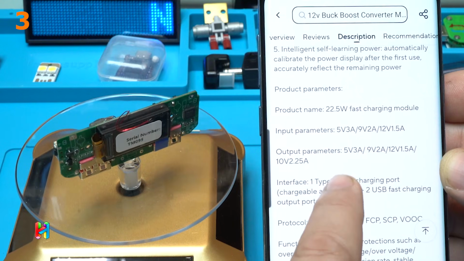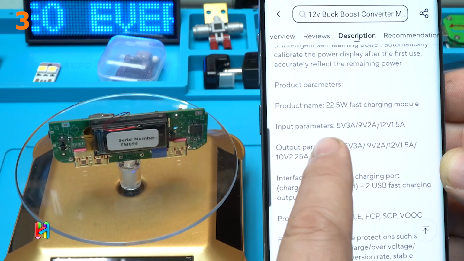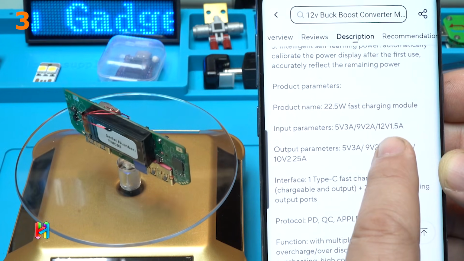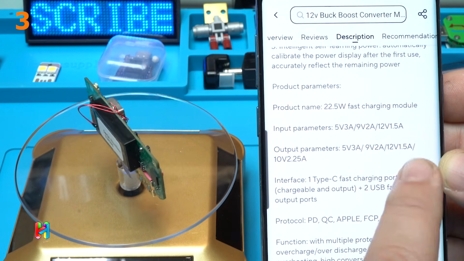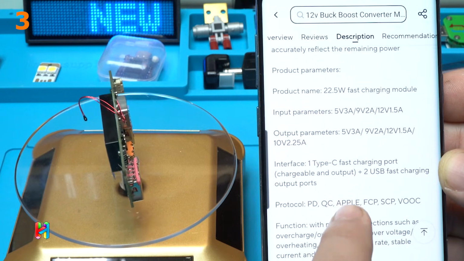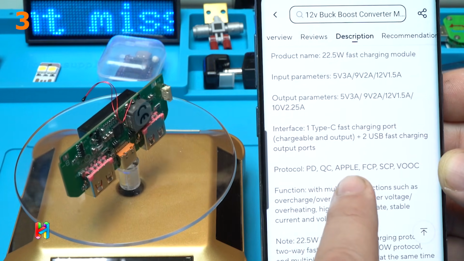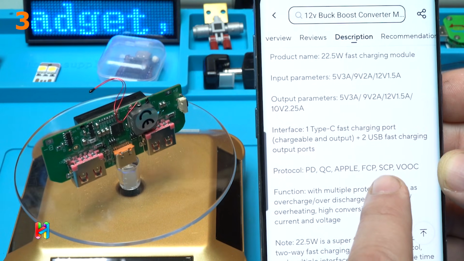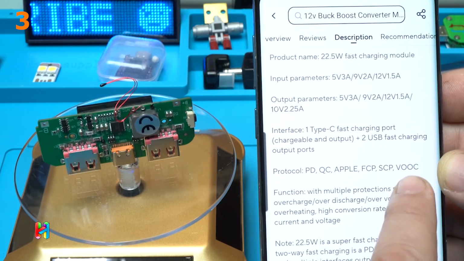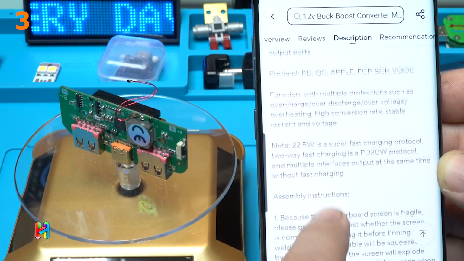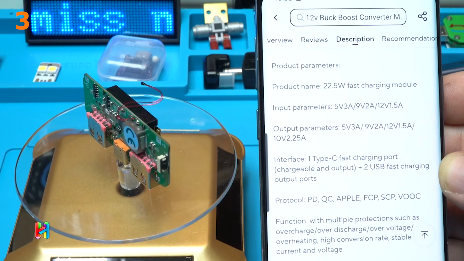22.5 watts, okay. Can deliver 5 volts, 3 amperes, 9 volts, 2 amperes, and 12 volts, 1.5 amperes, it says in the specifications. That is nice. Protocol, it says PD, Quick Charge, Apple, FCP, SCP, and this VOOC, I don't know what is it. And we're gonna check that and test it.